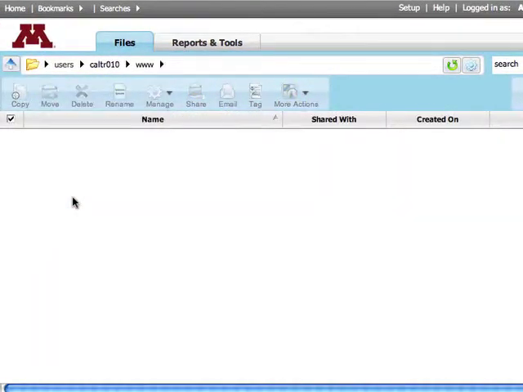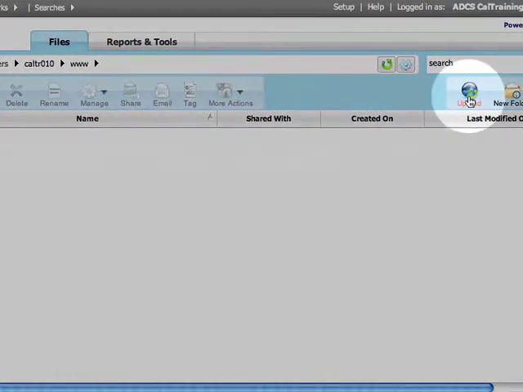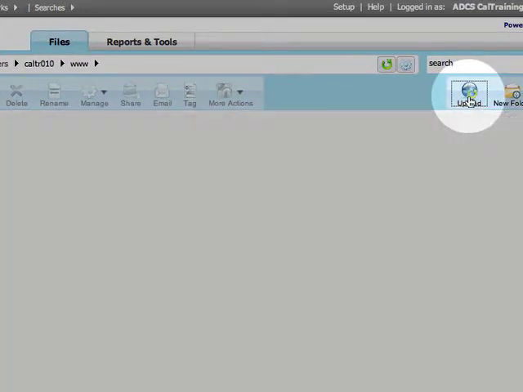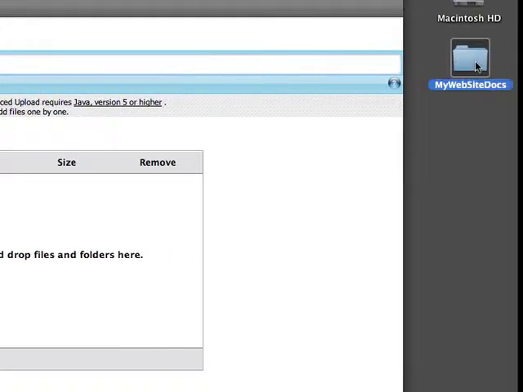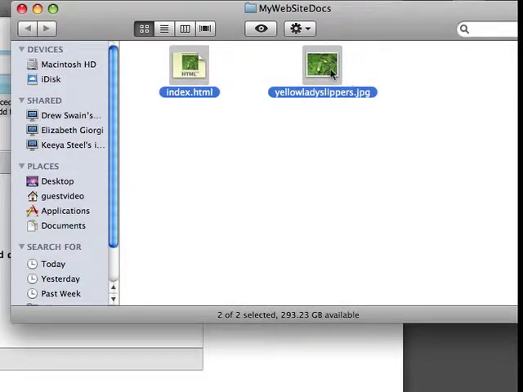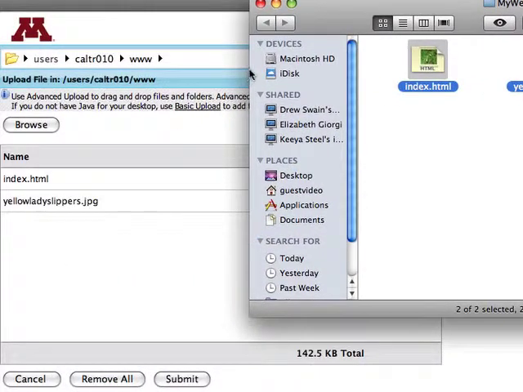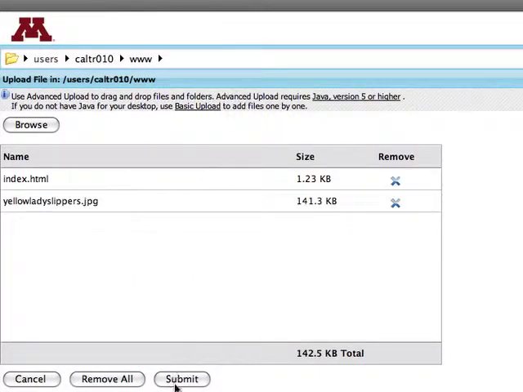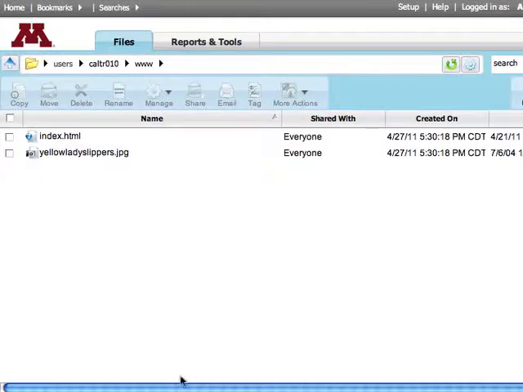Now I'll open the folder and upload my site files to it. And I'm done. Now I just have to distribute the URL for index.html.